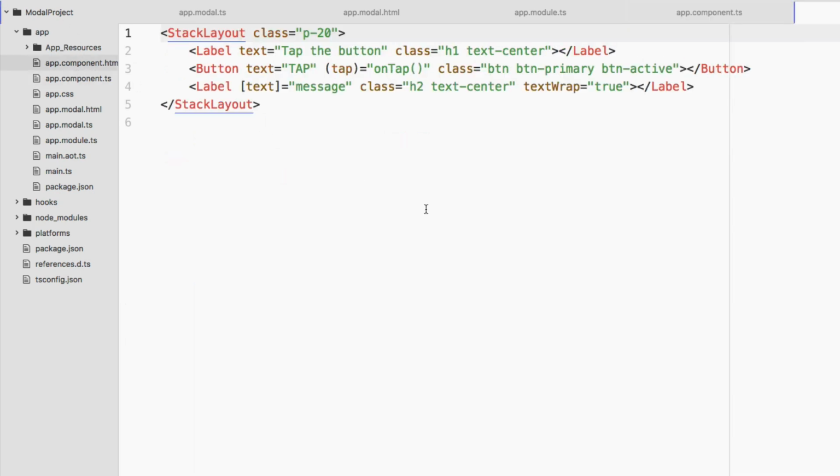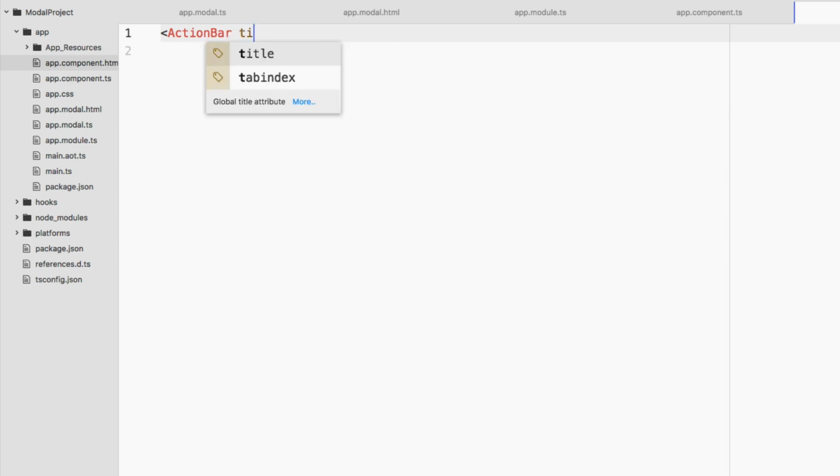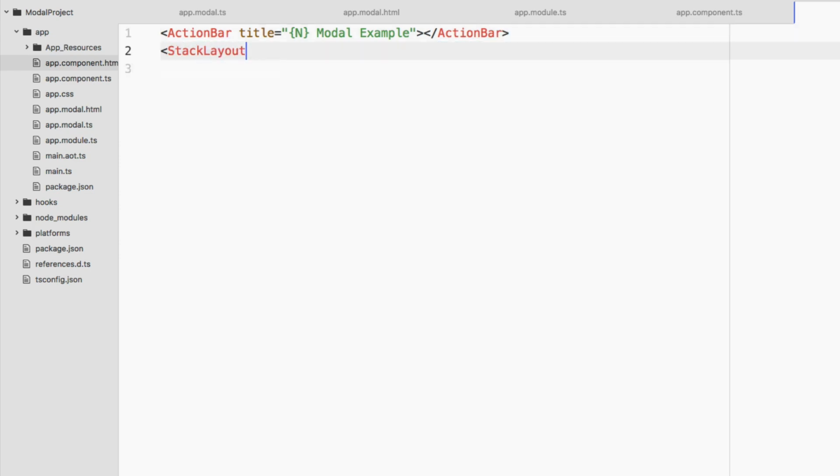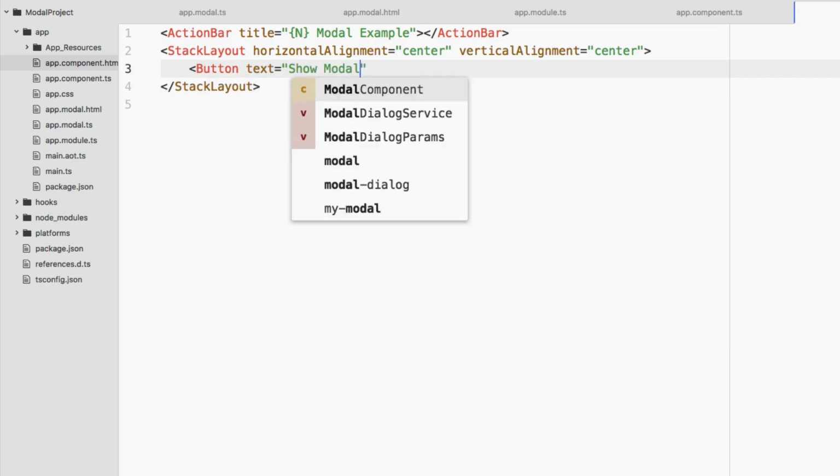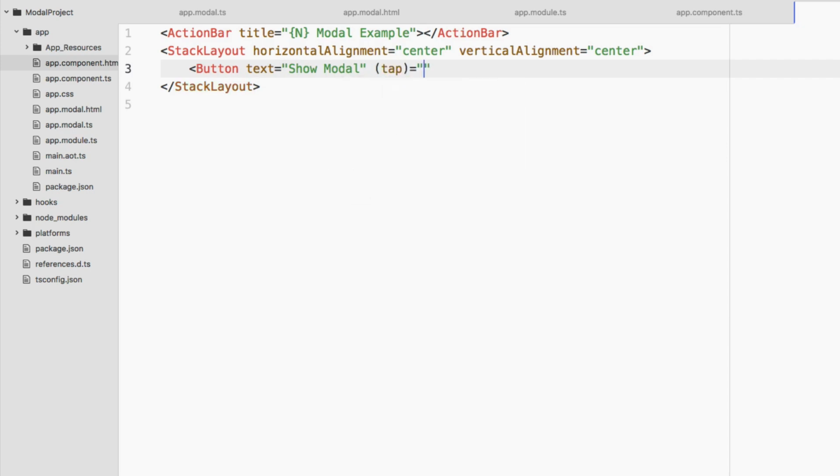Now let's take a look at the HTML. The HTML is going to be very simple. Let's go ahead and check it out here. We're going to add an action bar, and we're going to add a simple stack layout. This stack layout, since we only have one button on the screen, we're going to center in the center of the screen. And let's add that button. When we tap it, it's going to execute that show modal function. And let's add a class to it.